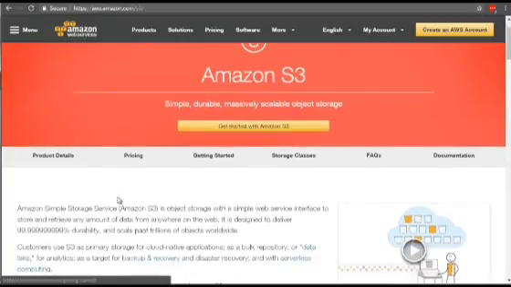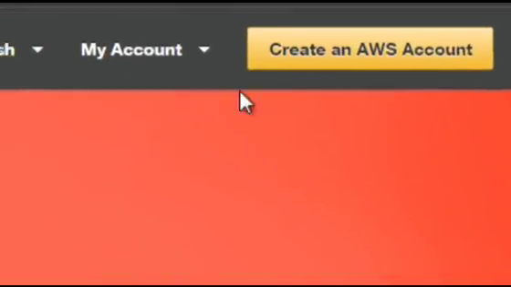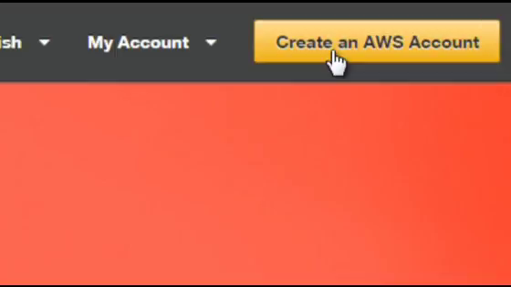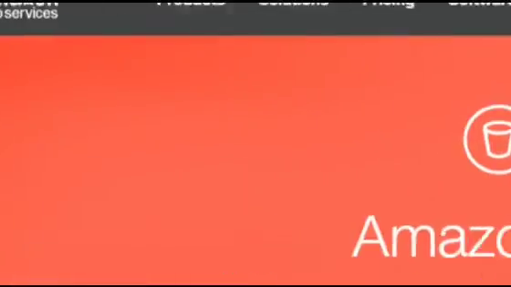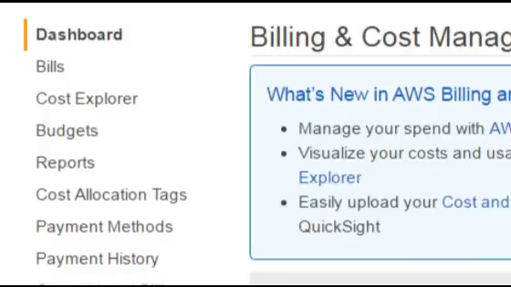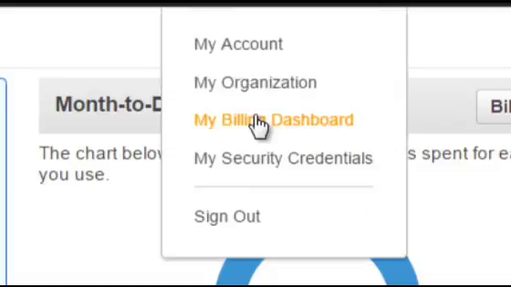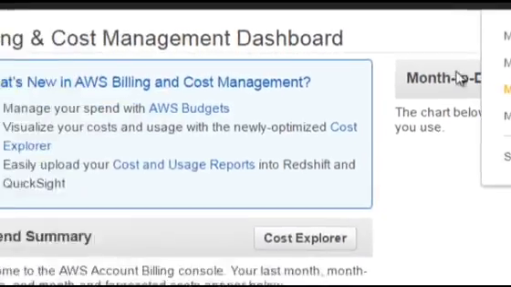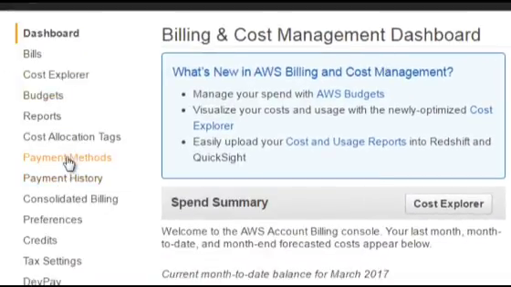It's also known as Amazon Simple Storage Service, same thing as S3. So what you need to go ahead and do is, if you don't have an AWS account, go ahead and click Create an AWS account. And then next, you need to log into your account. If you go to the billing dashboard right here, you go down to payment methods. You need to add a credit card for this to work. So go ahead and do that now.